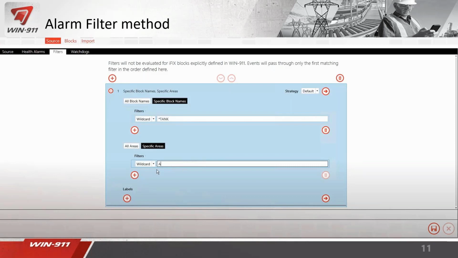And that way, instead of importing tank 1 and tank 2 all the way through to however many tanks you have, anything with the word tank in it will get caught by this one filter. And then the second example down there is you can also specify the areas, right? So all the alarms in your iFIX side, those are all assigned to alarm areas, or at least they should be. And you can specify which areas you want.